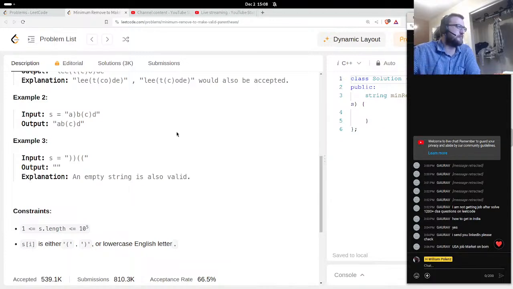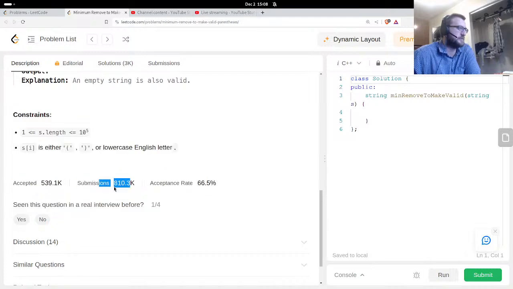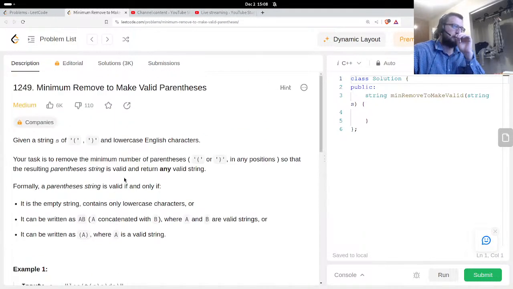Hopefully that wasn't too jumbled, my thoughts there, but oh wow, this is a really high submission rate and pretty high acceptance rate. Yeah, this is probably just the stack-based solution. I don't think it's too hard.